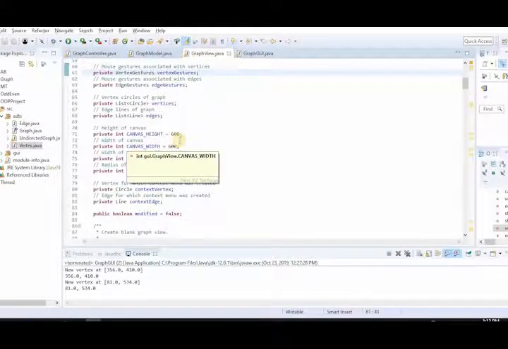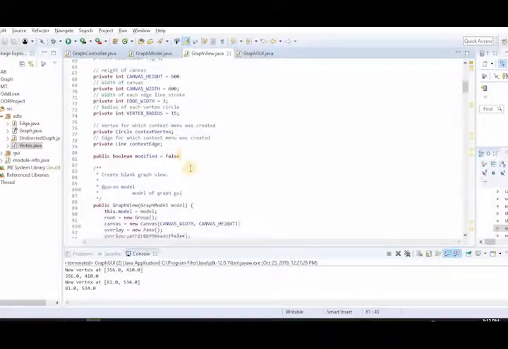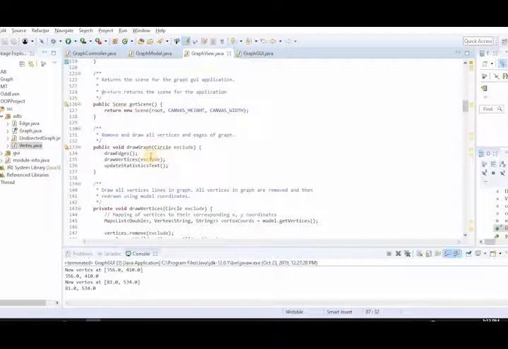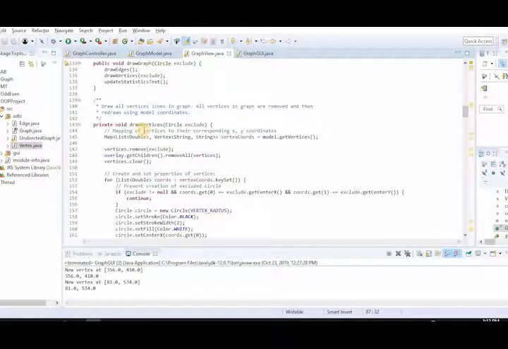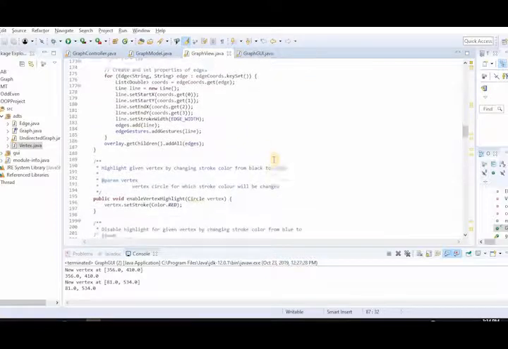Then we set the canvas height to a default value of 600. Similarly, edge width and vertex radius are 3 and 15. We have the draw graph method, which removes and draws all vertices and edges of the graph, and draw vertices, which draws all vertices in a graph. All vertices in the graph are removed and then redrawn using model coordinates. We have other methods like draw edges, which draws all edge lines in a graph. All edges in a graph are removed and then redrawn using model coordinates.